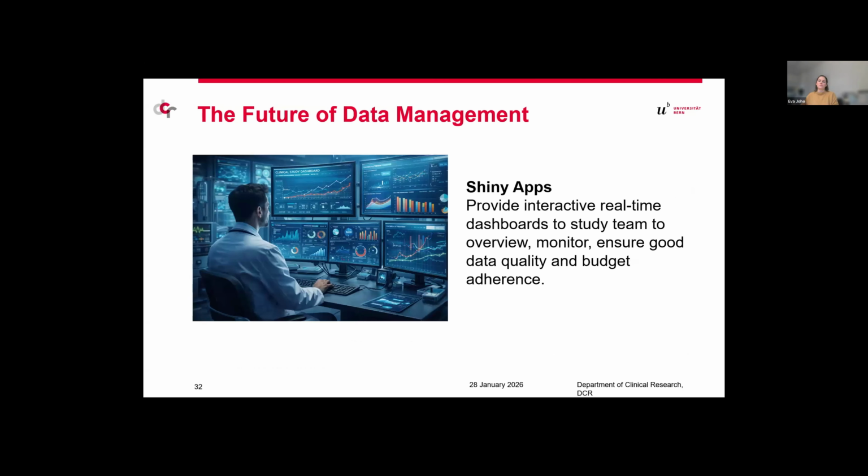Something that we will soon, I hope in summer, go live with is our Shiny apps. Then it will be possible to provide you with interactive real-time dashboards so that you always have an overview and can monitor your data, so that the data quality is ensured, but also your budget, so that when you see, oh, quality is not as good, you can intervene already.